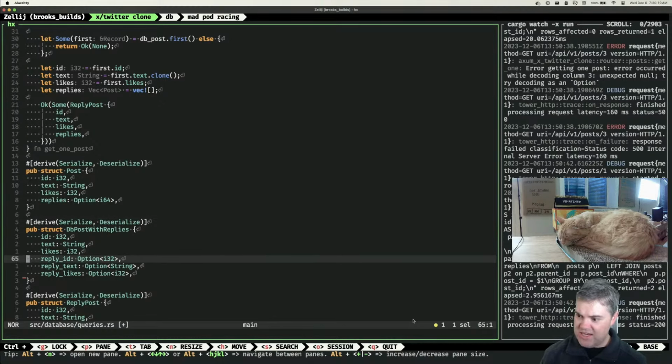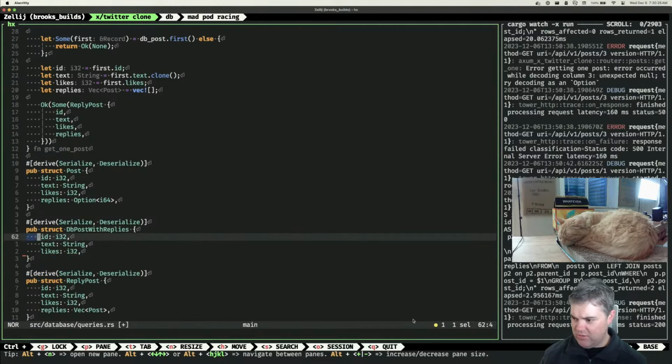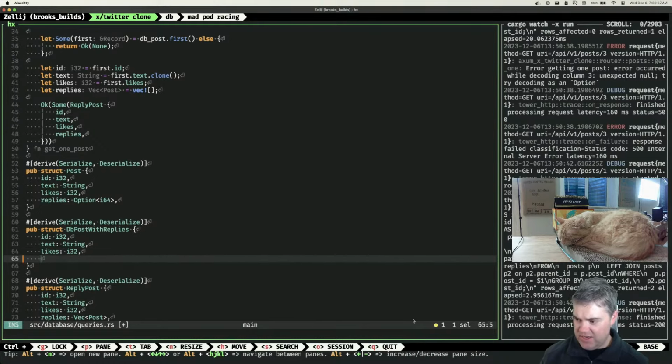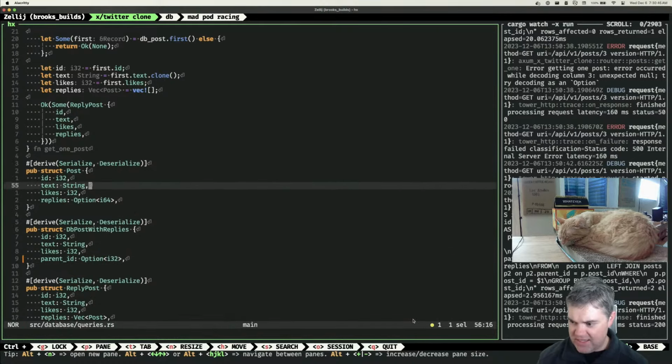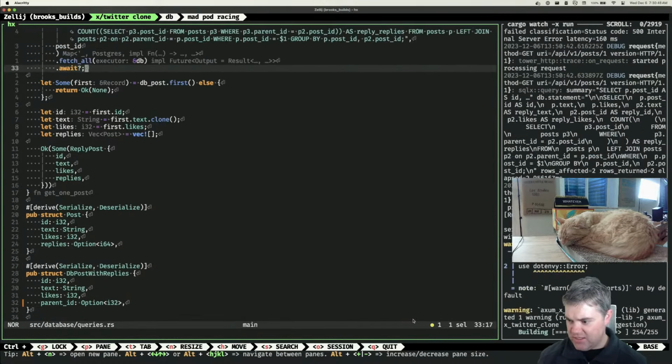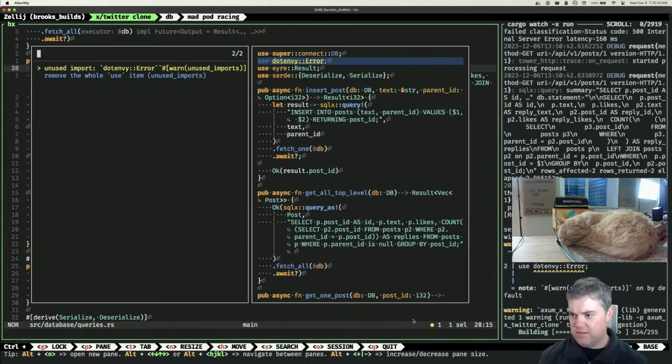No, this is just going to get all of them. It's really just going to be, we're going to get the ID. That's guaranteed to be there. Text is guaranteed to be there. Likes is guaranteed to be there. And then we have the parent ID, which is not. And that's the only way for us to tell if this is a child or not. So this is DB post with replies.